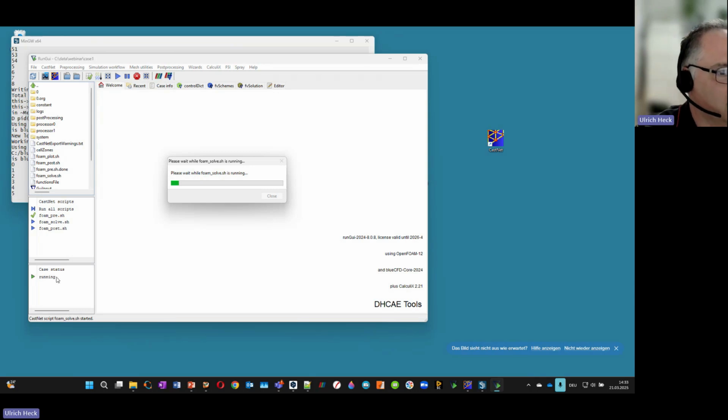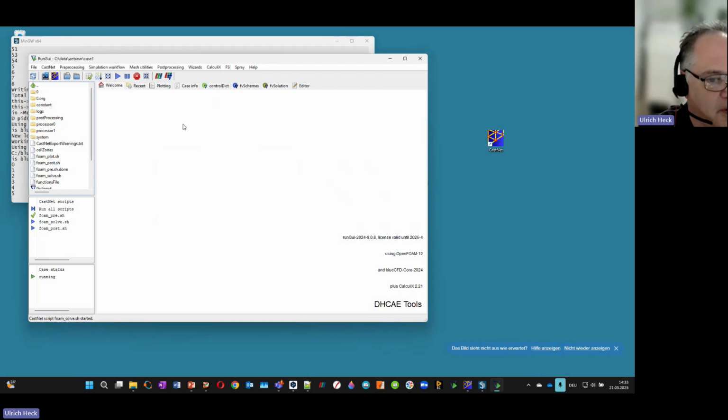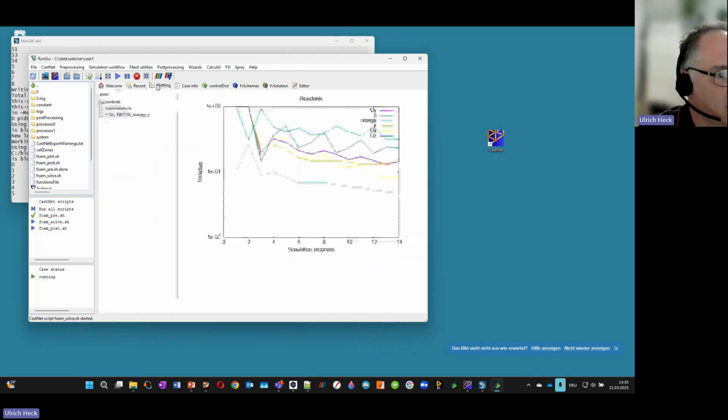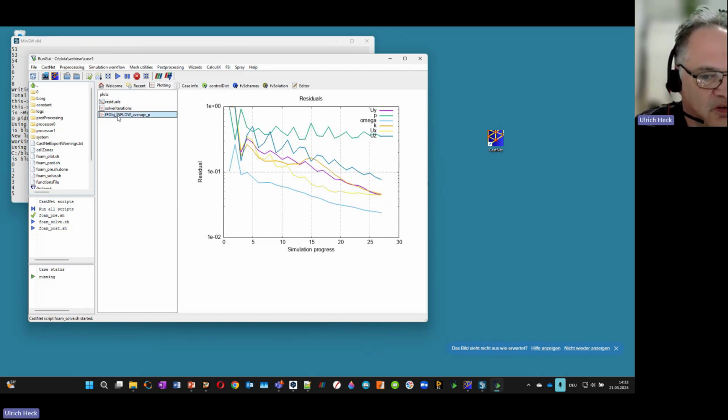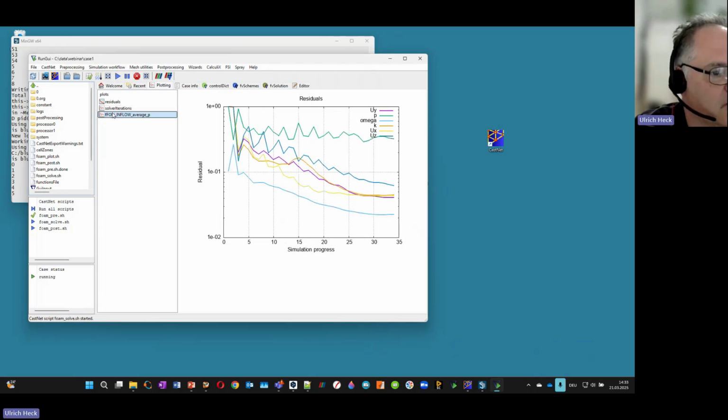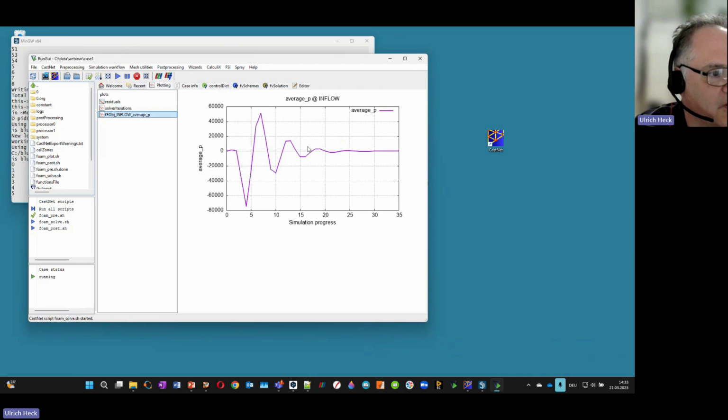Okay, I see now the case is running. And as soon as the case is running, we start with the monitoring of the case. We can look at the residuals. We see the inflow pressure that we have here. We can define in CastNet different monitors that we would like to use, and then we can also monitor, for example, temperatures at the outlet or pressure at the inlet and so on.